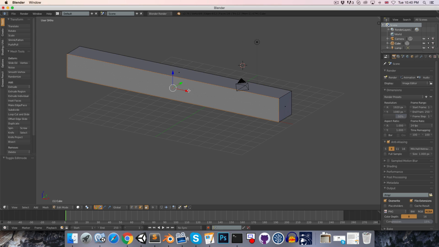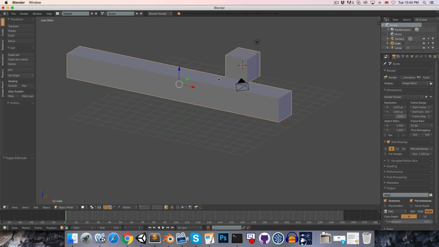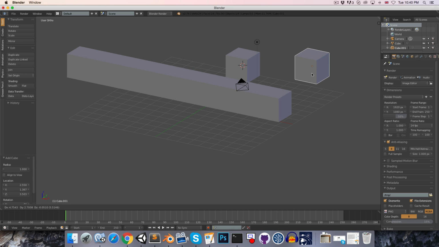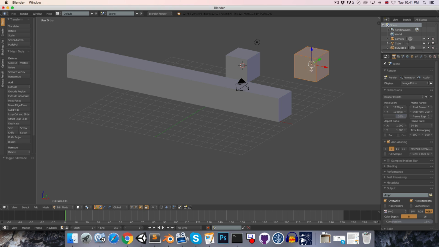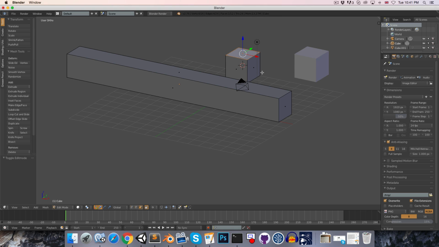Now, it's important to note that while we're in edit mode, if I now press Shift A and add in a new mesh, it adds it in as part of this object. Whereas if I go out into object mode and now add in a new cube, for example, you can see these are two separate objects, and I can go into edit mode on each of them, but not at the same time.